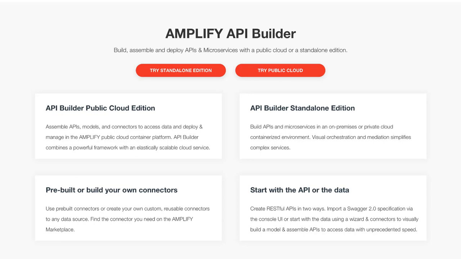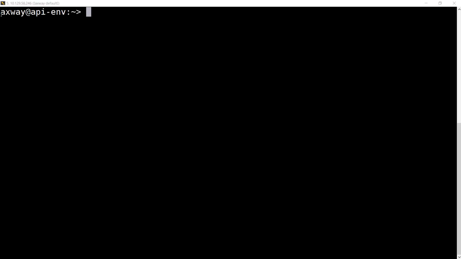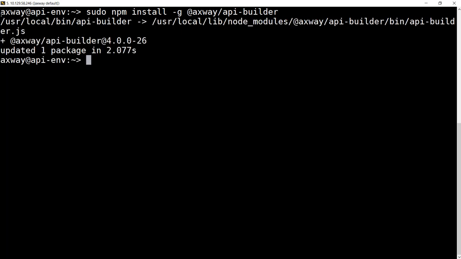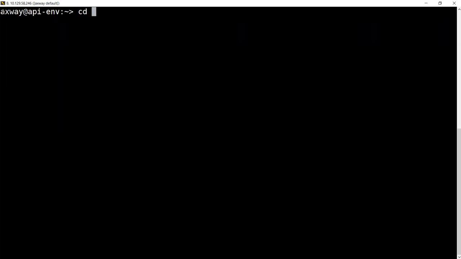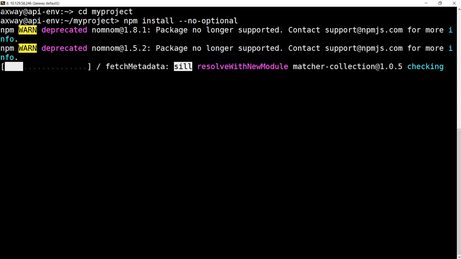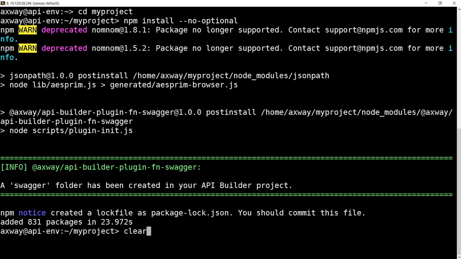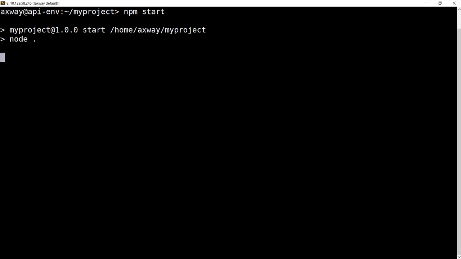This demo will show how API Builder Standalone Edition helps you easily create and orchestrate data sources in a containerized environment. Let's begin by installing the API Builder via NPM. Next is to initialize a new project. Let's call it My Project. This will create a directory for my project. Under the project folder, we install the dependencies. Now, we can start the API Builder project.